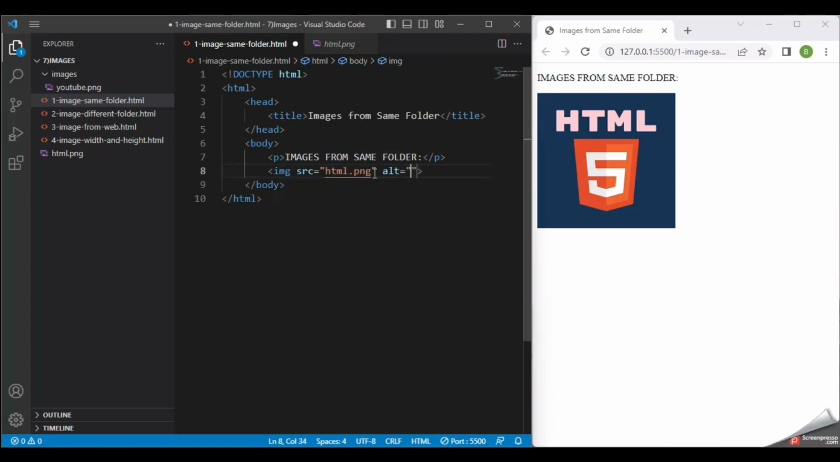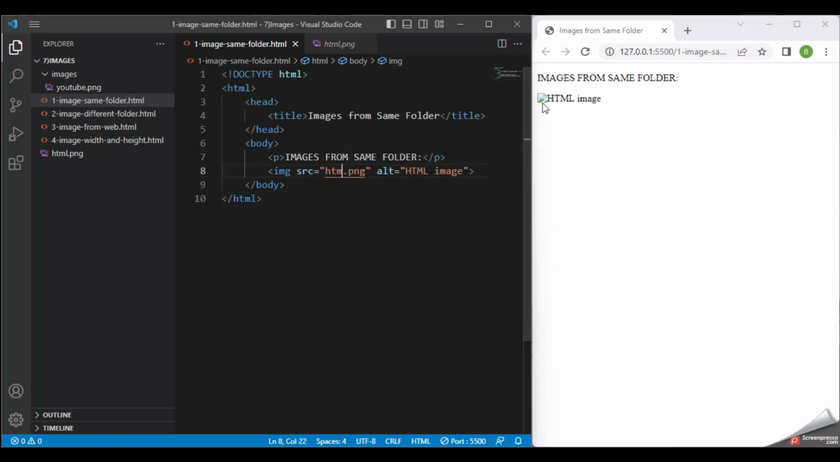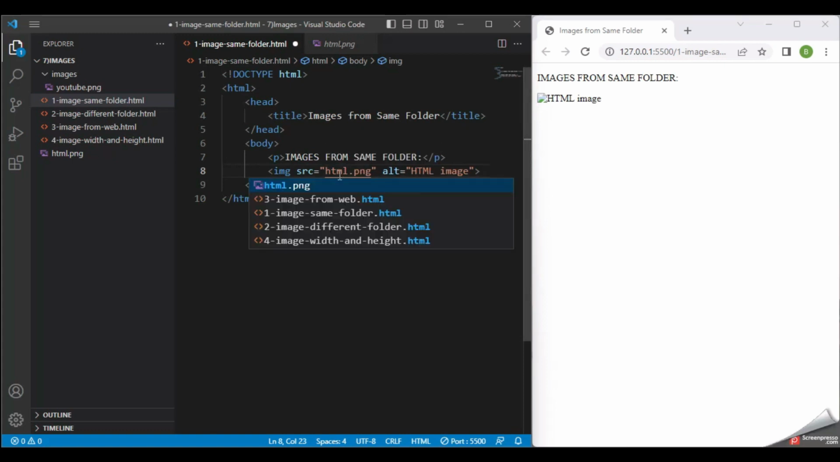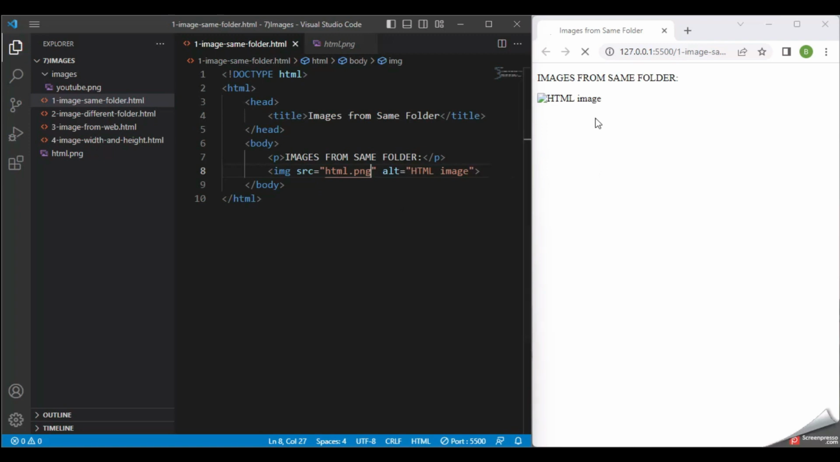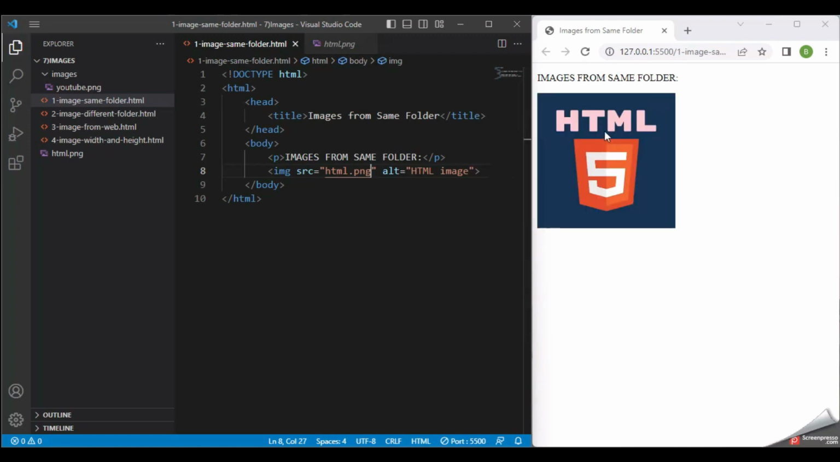Now I am adding one more attribute called the alt attribute. For the alt attribute, I am giving the value as HTML image. If you are not mapping the source path correctly, the alternate text will be displayed. See, now I am giving a wrong file name. Now the alternate text is displayed in the web browser instead of the image. Let's correct the source image name and save the file to see the image in the browser. This is how we have to display an image from the same folder in HTML.